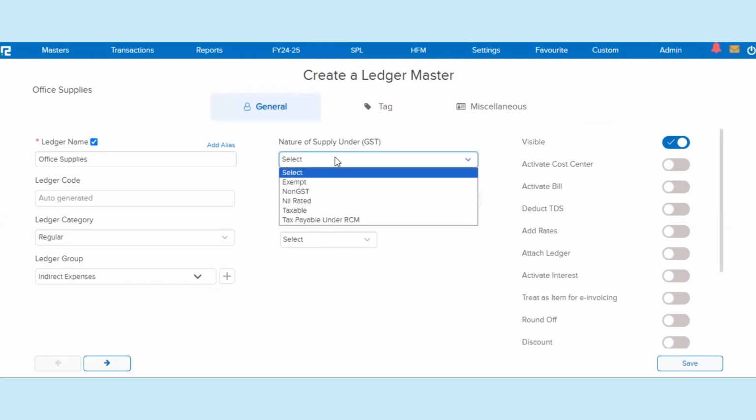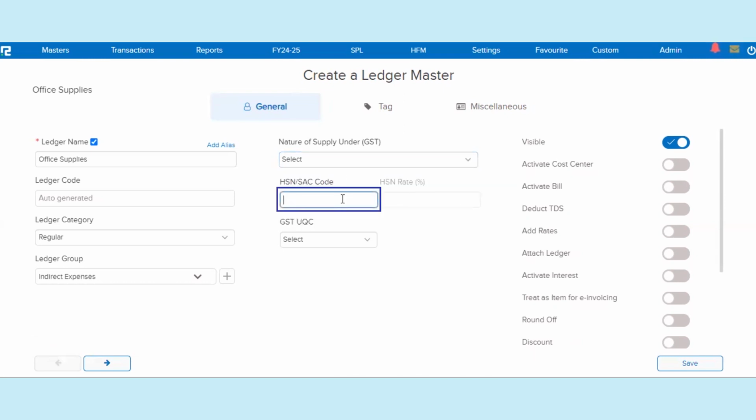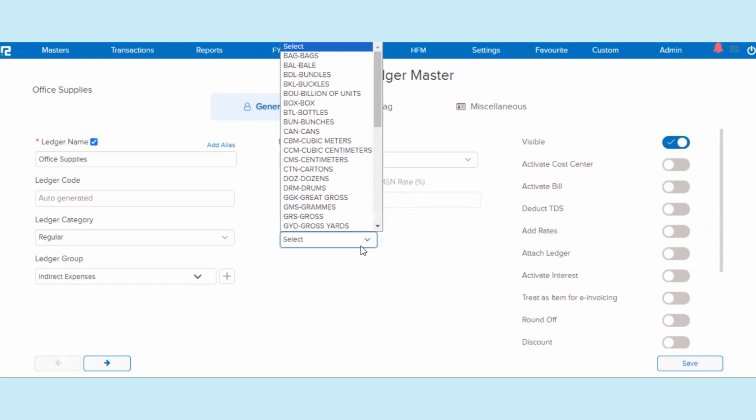From the drop-down menu, choose the tax liability type for the ledger. Enter the SAC code, if applicable. Enter the applicable tax rate here to automatically configure GST in the ledger. Select GST unique quantity code, if applicable.